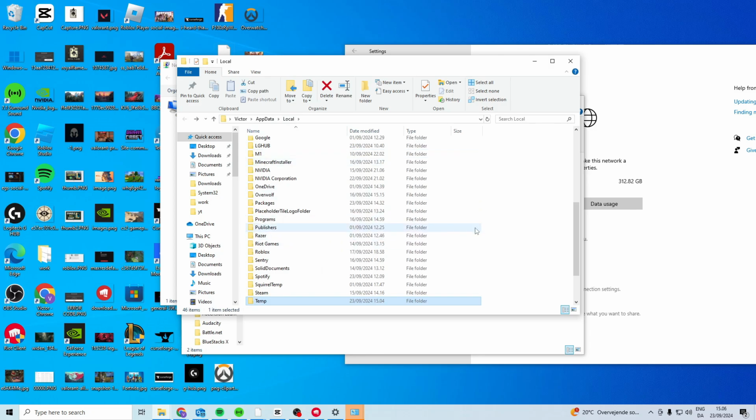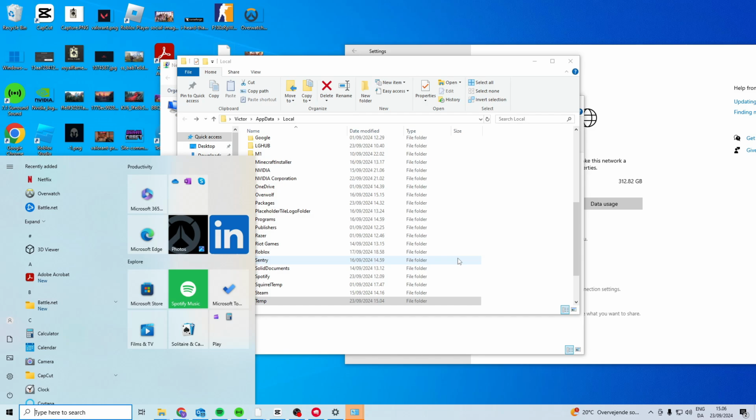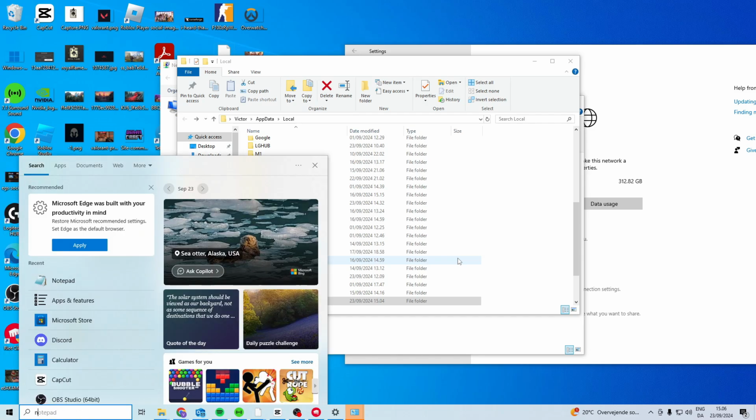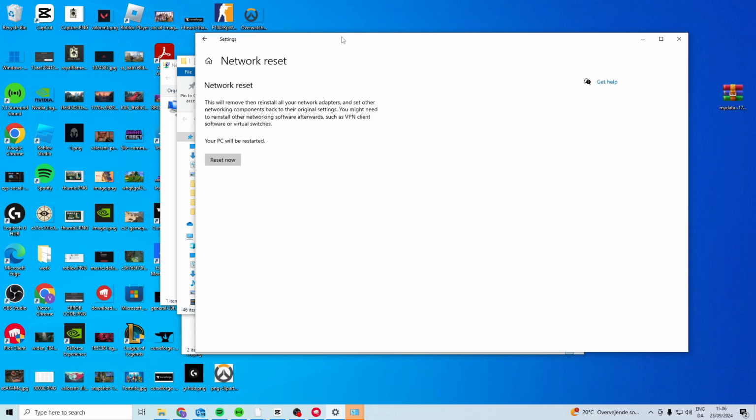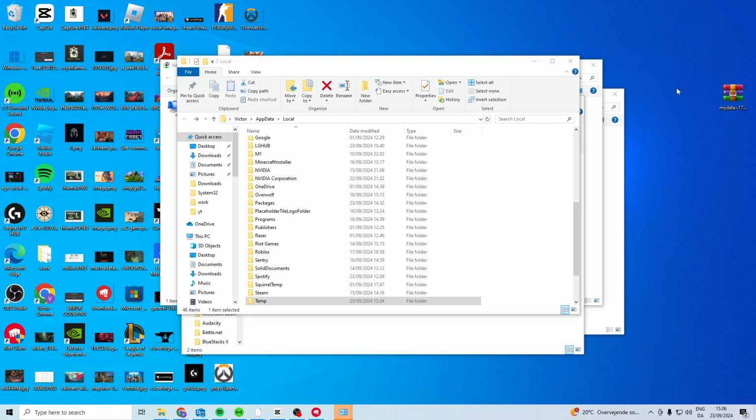Now as a last thing, what you can try is come down here, search for network reset. Click reset now and restart your PC. Now hopefully any of these will help fix the issue.